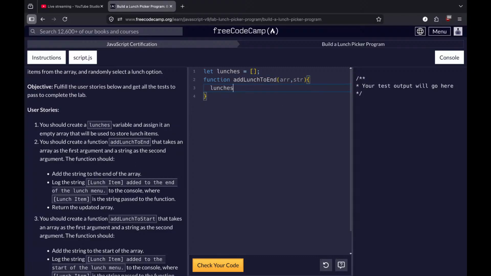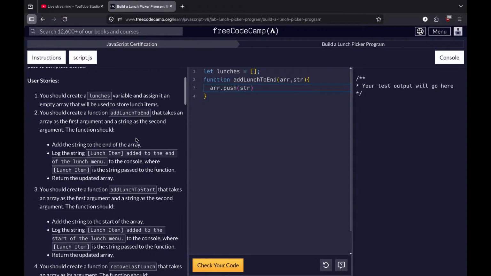So lunches. No, sorry. So array.push(str). Add a string to the end of the array. Log the string lunch item added to the end of the lunch menu. So we should console.log the lunch item, which is the str, plus added to the end of the lunch menu. The lunch item is the string passed to the function. Return the updated array. So we should return the array.